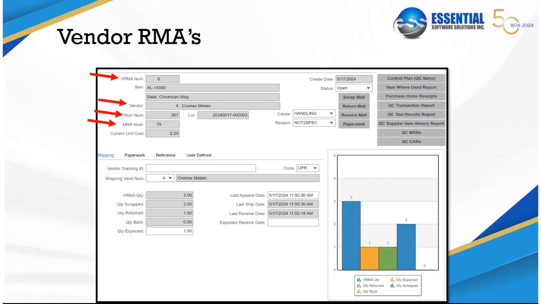Taking a look at the vendor RMA, this is where you can see a bunch of arrows just showing the linkage. So we have a VRMA number. It's linked to our vendor. It's linked to our receiver. And it's also linked to the MRR number that we created along the way. So there's a big emphasis on the visibility and the linkage all the way back from our PO, all the way now to a vendor return. We have the linkage the whole way across.